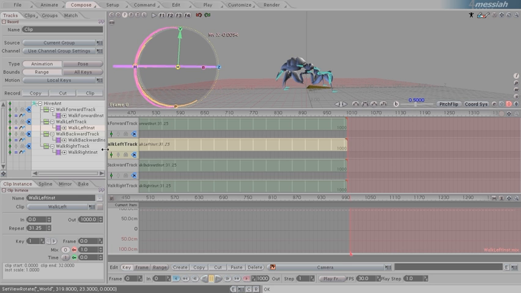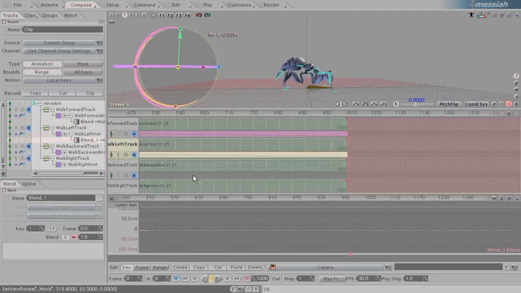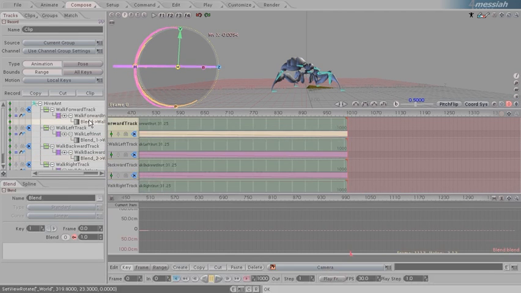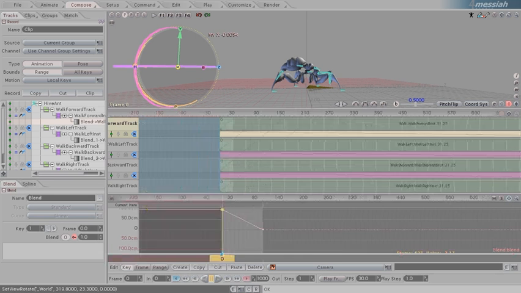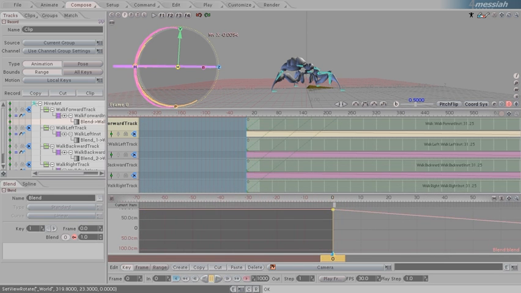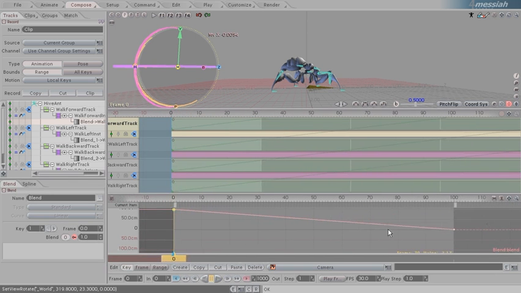Let's do a quick blending test between these tracks. I'm just going to right mouse click, drag between these tracks to add some blend objects, and let's set keyframes on these blend modes here. Use the wheel mouse to zoom in. The blend modes are all within normalized time, 0 to 100, like in percentages.